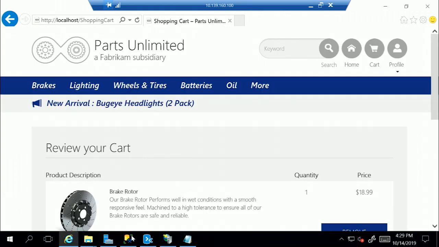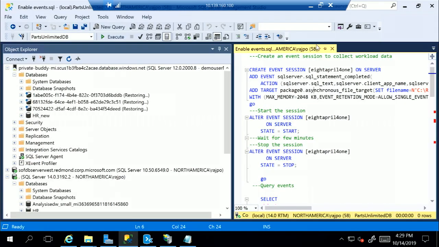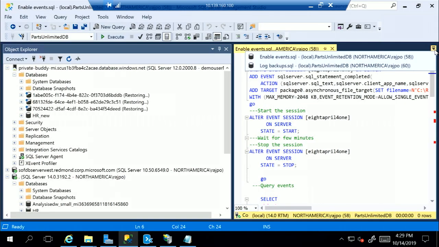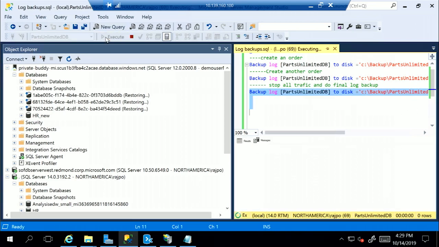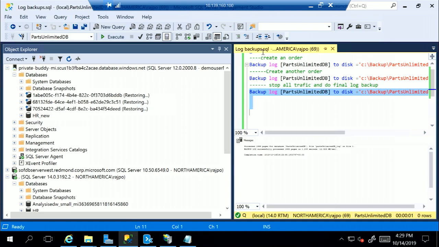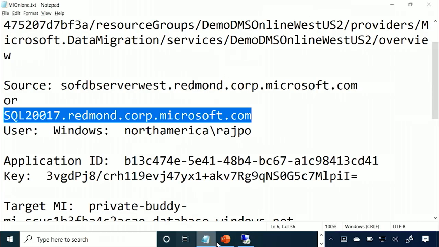Okay. Now assume that my downtime has started. So I stop my connections to the source server. I'm going to do the final log backup here. I have the command already. I'm going to hit final log backup. It's going, so the final log backup is done. Now let's come back to the DMS here.